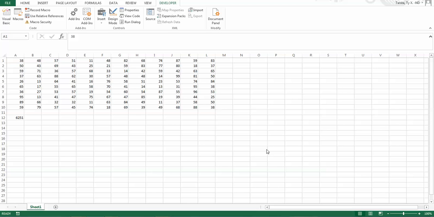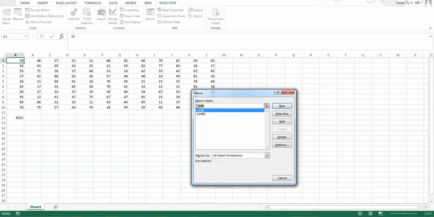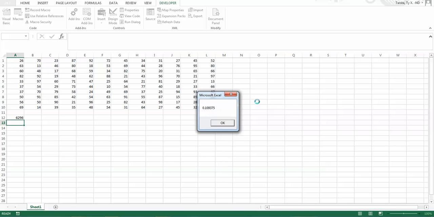Hello everybody, and today I'm going to show you a couple pieces of code that can help speed up your macros. Now, what you may have noticed is that when you run a macro, you actually see the processing before your eyes. So if I come over here and I go to my Addit macro, you may have noticed that you saw the numbers here change.